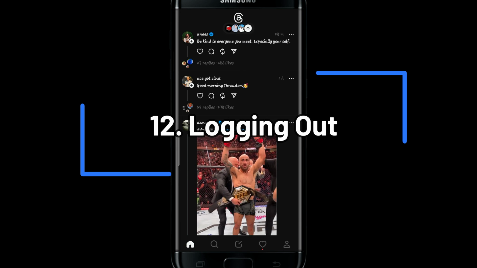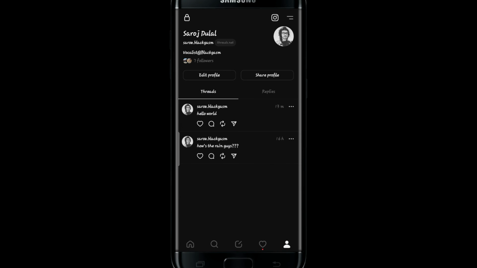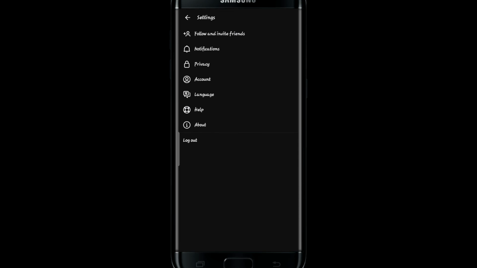Just tap on the account icon at the bottom right corner and you will be taken into the account menu. Now, in order to log out, just tap on the menu icon at the top right corner. Now from here, you will see the logout button at the very bottom.